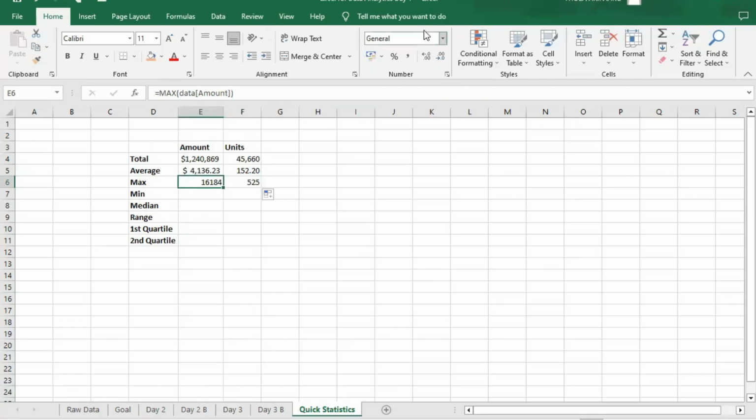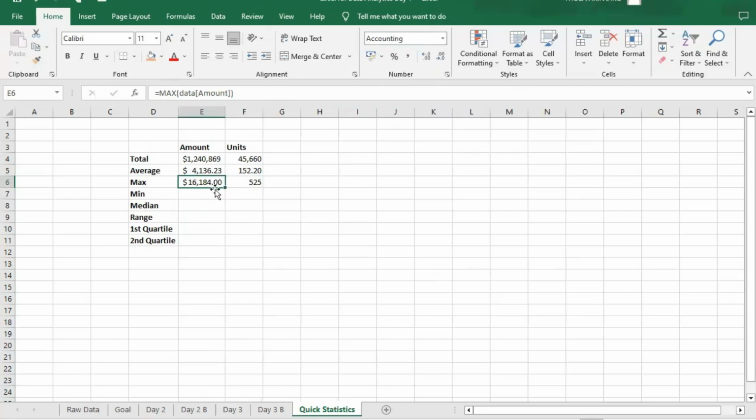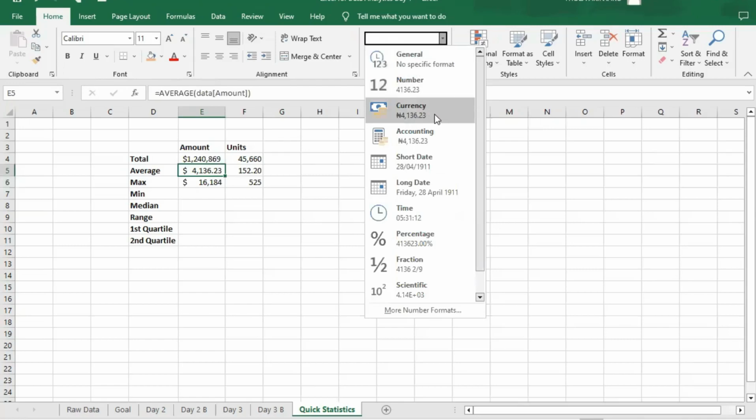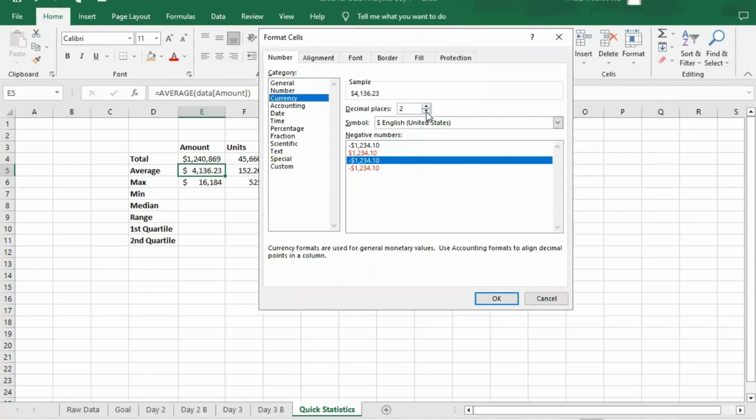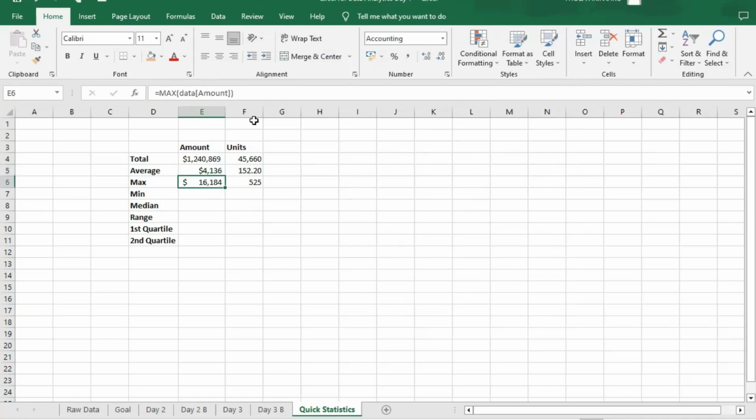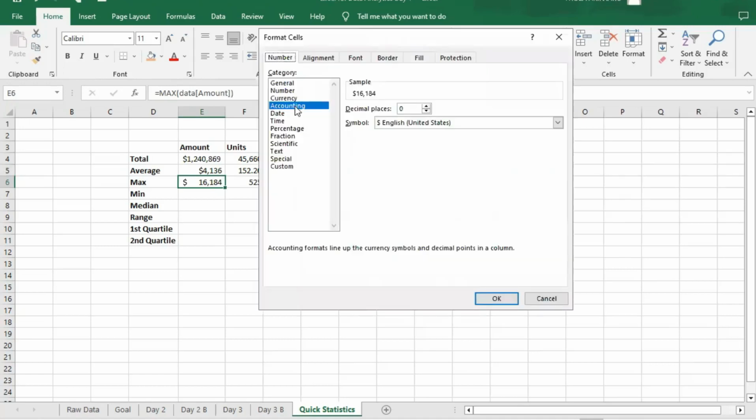So this one should be formatted as currency. Okay. And let's remove the sign behind it. No, it's formatting this thing as accounting. I want currency. Okay, currency, $0. Okay, good. That's what I want. More number format, currency.